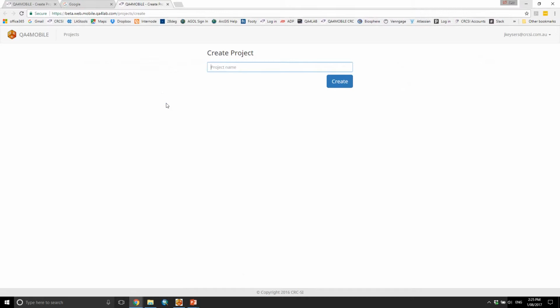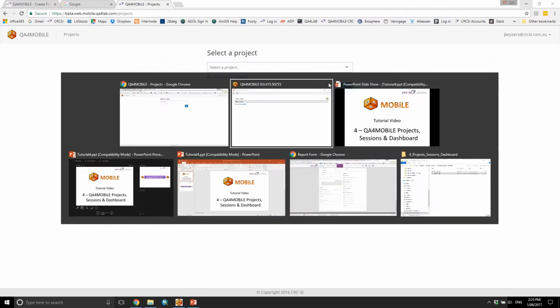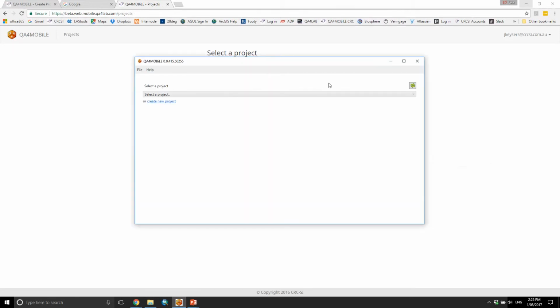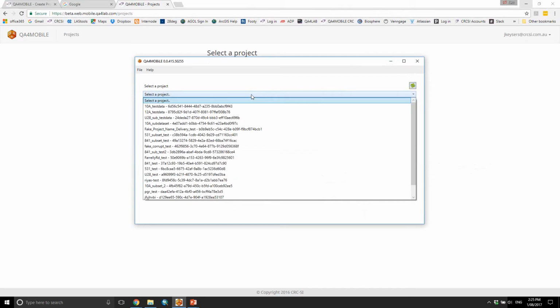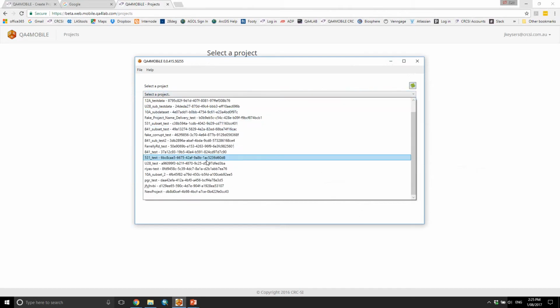Here you can type a name for the new project and click Create. Now switch back to the UI and click the green Refresh button here, and the new project should appear at the bottom of the list of projects.